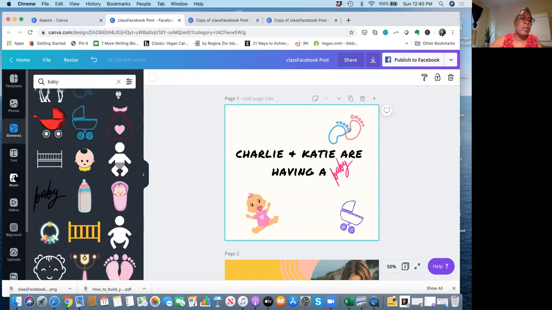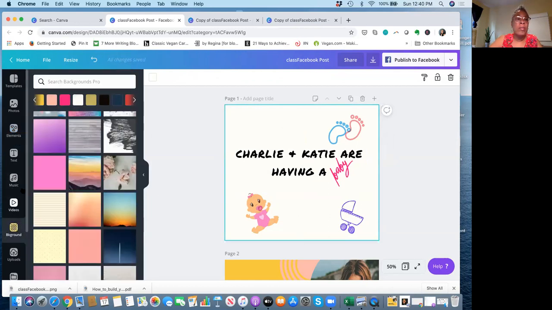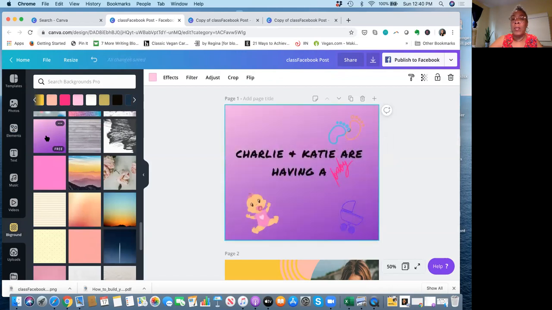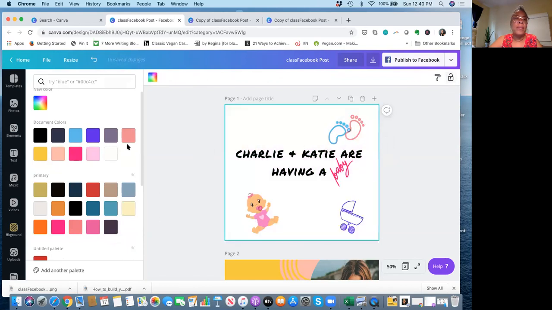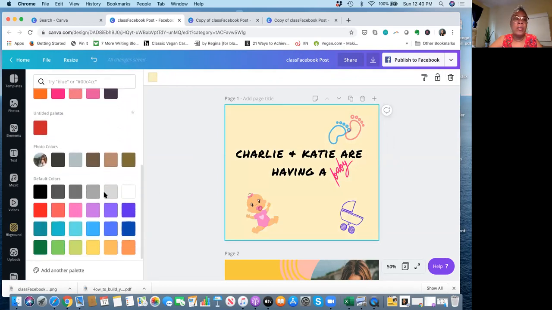Now let's see, we want to change the background. So we could change the background to purple. We could change the background to pale yellow. Not sure why that's not changing. Oh, here we go. That's really weird. Let's delete this background and go back to the yellow. Okay, so it could be yellow, any color you want.